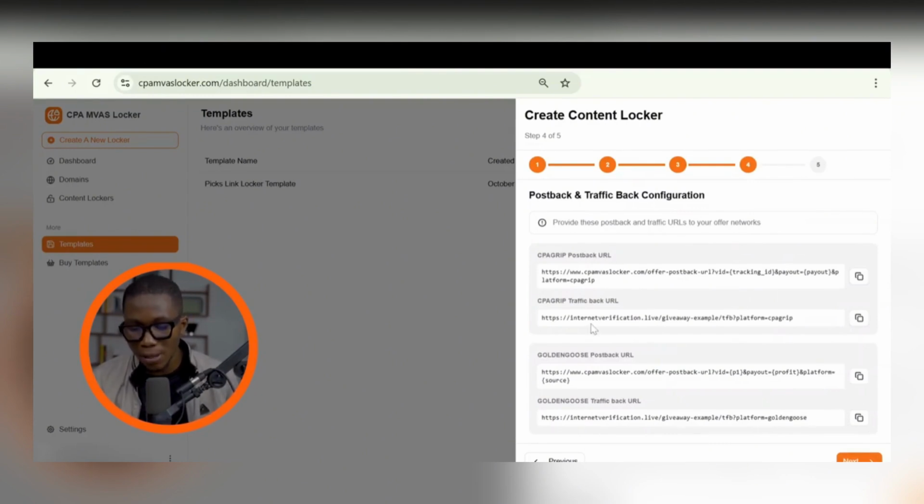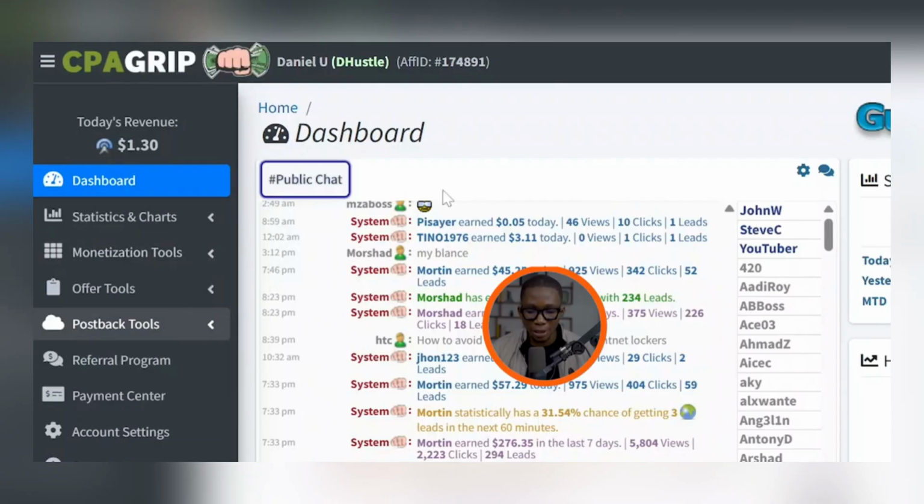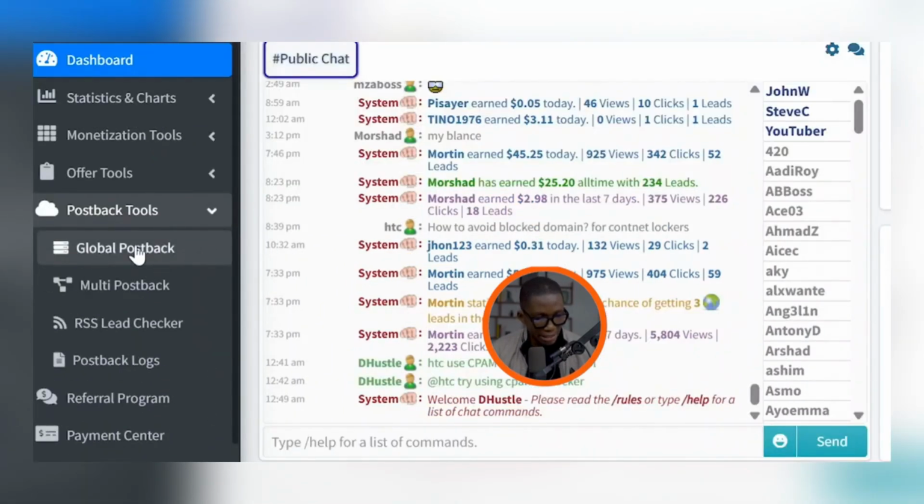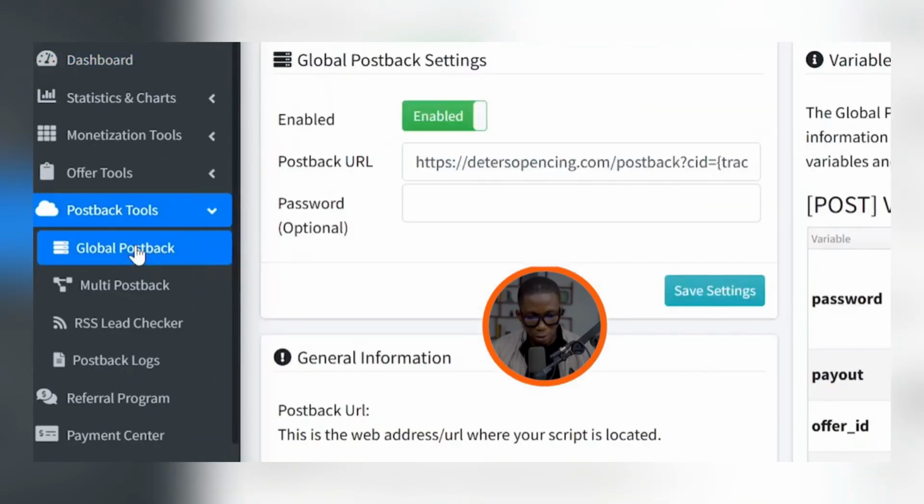So CPA group post back URL, CPA group traffic back URL, it's giving us these URLs right here. So to set that up, you go into CPA group right here. You go to where it says post back tools here. Click on where it says post back tools. Go to where it says global post back right here. And when you go to where it says global post back, you can see that there is this thing here.